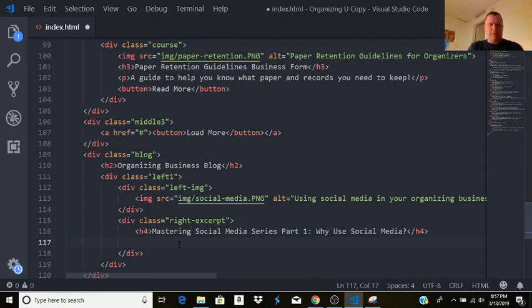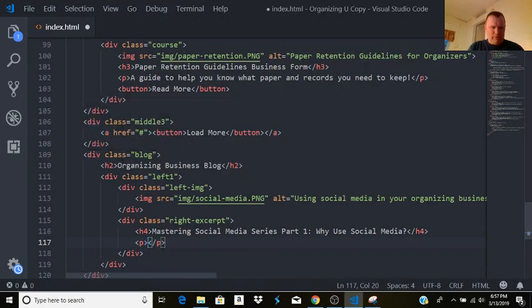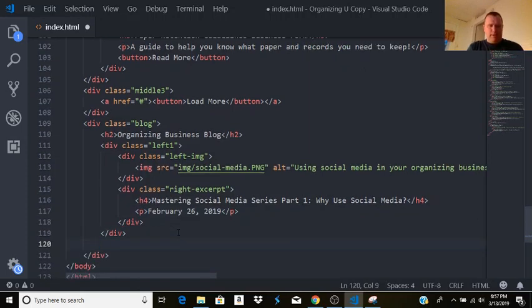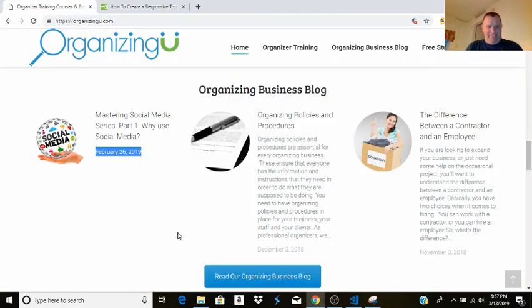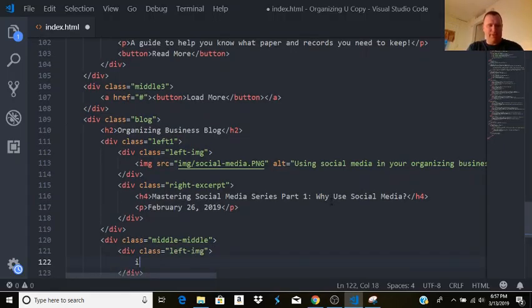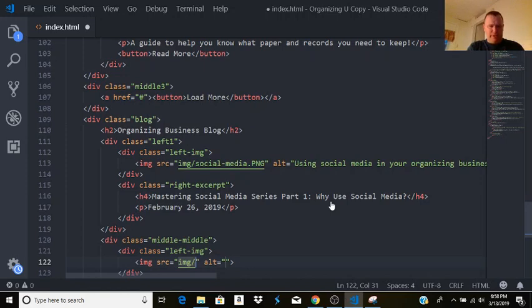So let's call it a caption. No. Let's do a paragraph with a date. And then we're just getting the look and feel of it. Okay, and then so that's left one. We're going to do a dot. I gotta get better with my names. Middle. All right. All right, and then we have dot left image class, and then the image source is going to be from what's next? Policies and procedures.